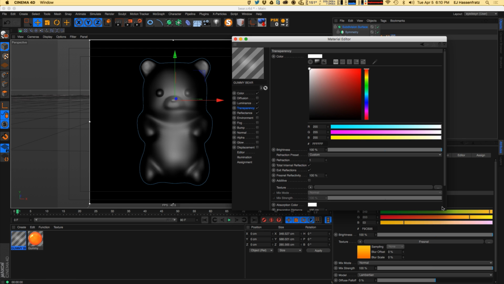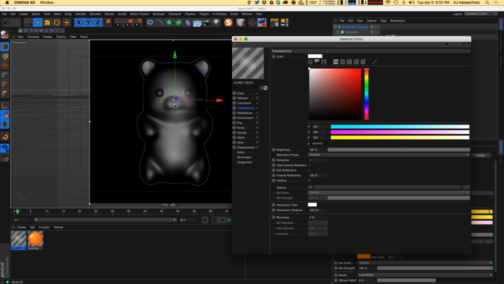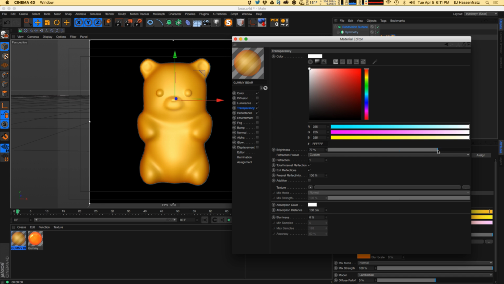Transparency is where we get this nice gummy kind of thing going on. Right now you can't see a whole lot because it's 100% transparency. So what we can do is bring this down a little bit. We can even change this to a different kind of color, so we can get a little bit of yellow in here and just play around with this stuff.